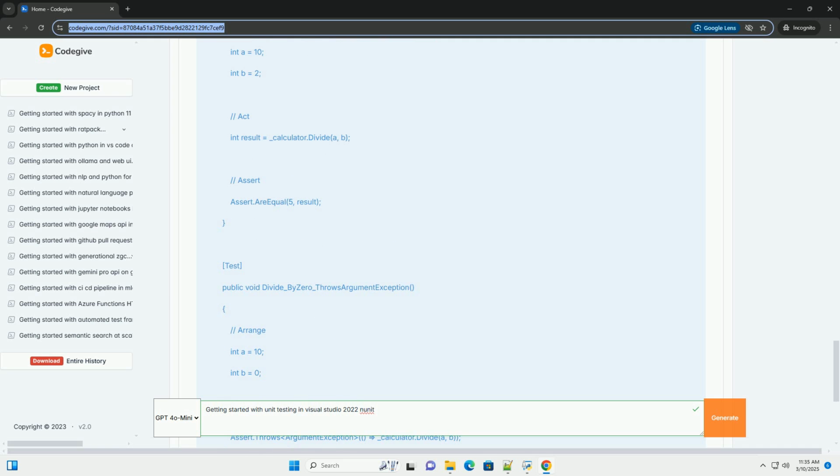Running your tests. 1. Build your solution. Make sure your solution builds successfully, using Build Solution. 2. Open the Test Explorer. Go to Test, Windows, Test Explorer. The Test Explorer window will appear. 3. Discover tests. Visual Studio should automatically discover your tests in the Test Explorer. If not, click the refresh button at the top of the Test Explorer.